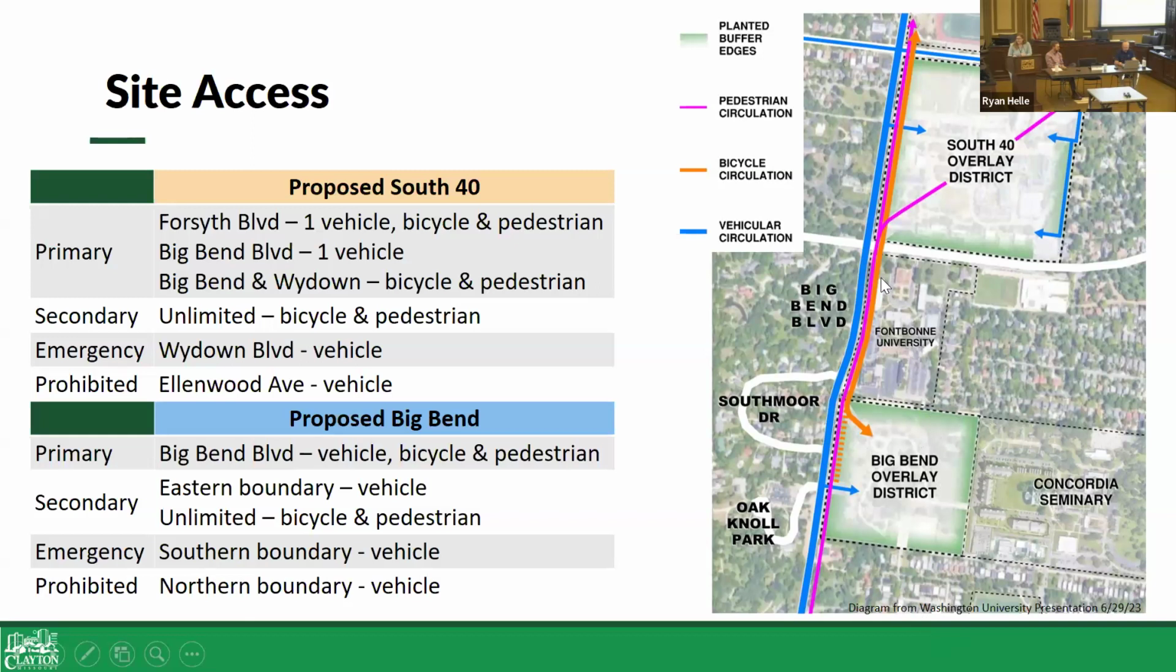At the same time, with pedestrians and bicyclists, again, that primary access point, we can write in as a requirement from the northwestern corner to connect to the existing university campuses to the north. So that's required here. And then we also have it unlimited. So they could have additional vehicle or pedestrian bicycle access points from any other part of the site for this overlay district, in addition to the required access points along Big Bend.